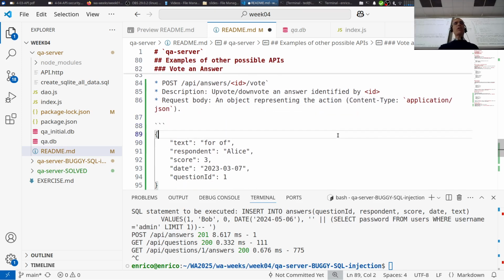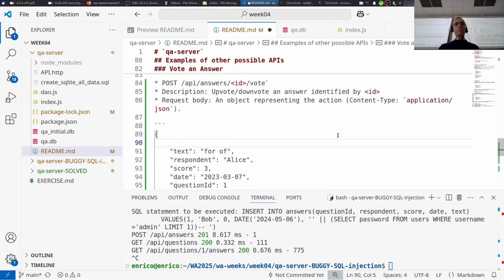Okay? So, let's say action. That's an example. We decide something. 1, -1, upvote, downvote, whatever you want. Here, that's your protocol. That's the application protocol. You decide what to write here.